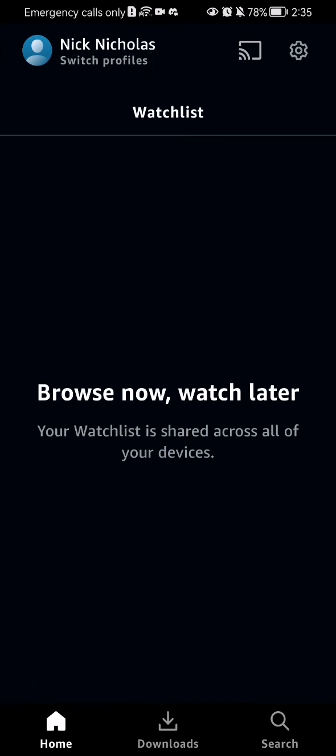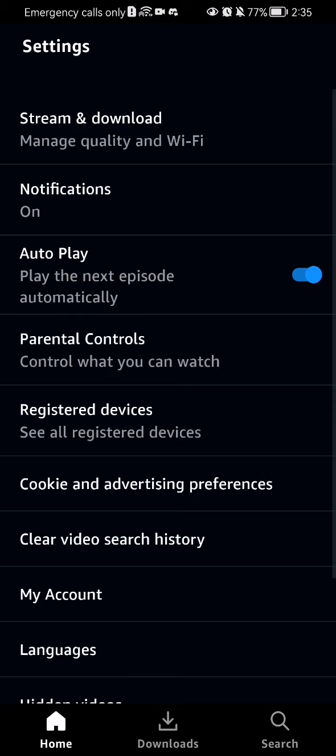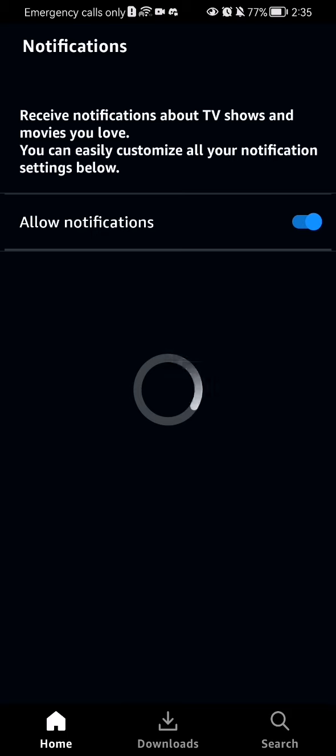Press on it, and once you are in this page you should look once again in the top of your right corner and there you will find the settings. Press on it, and here you should select the second option on the list, which is notifications.